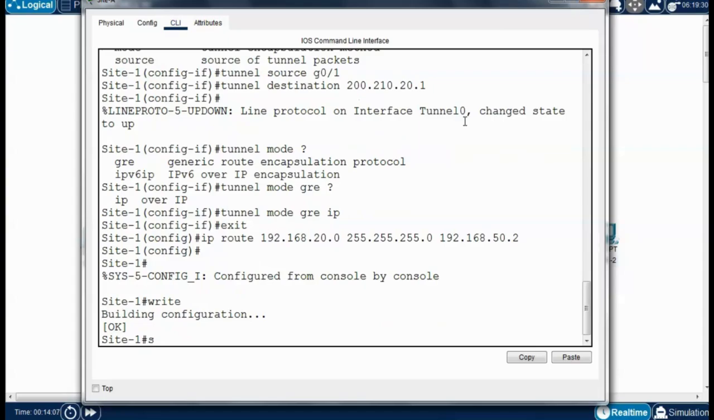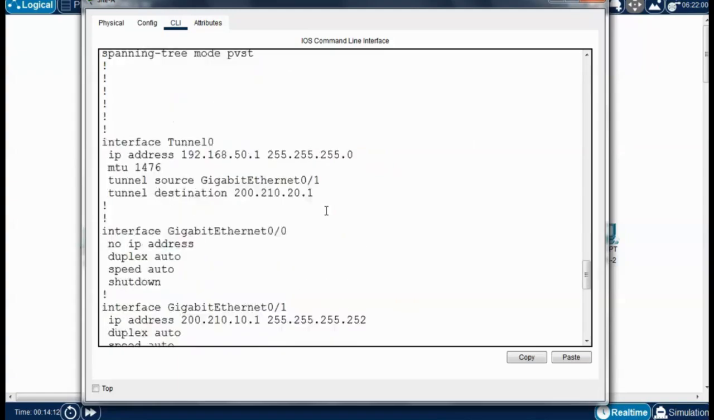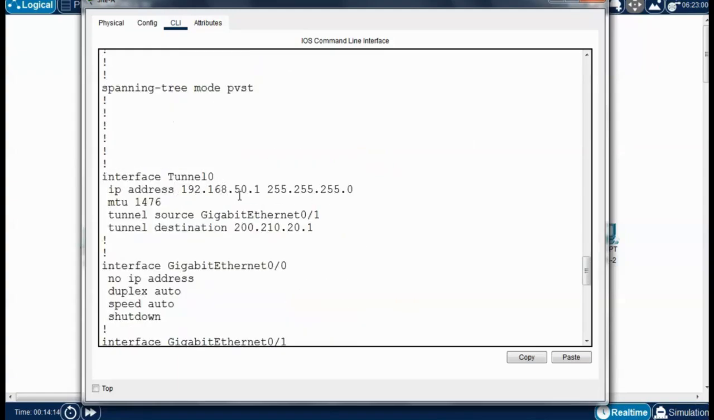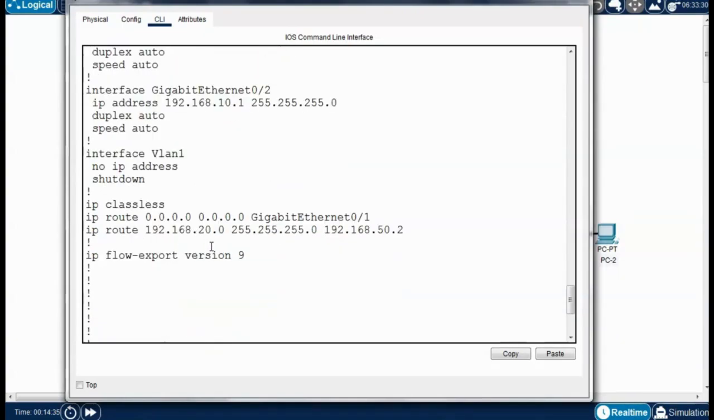I'll type show run just to double check. Space bar, space bar. There you go. So tunnel 0 is good, and 50.1 is the IP address. This is the MTU 1476. This is the GRE, that's what we did, so GRE and then IP. Then tunnel source, gigabit 0/1 is good, and 20.1 for the destination. Let's check the static route if it's registered. So ip route 20.0, subnet mask, and then the next hop is 50.2.